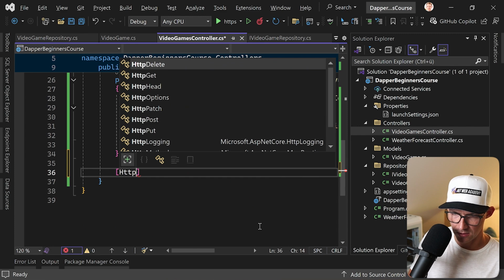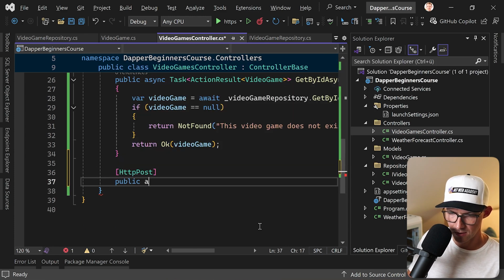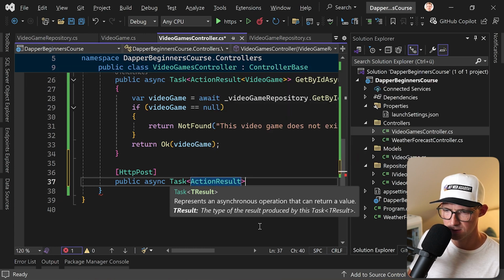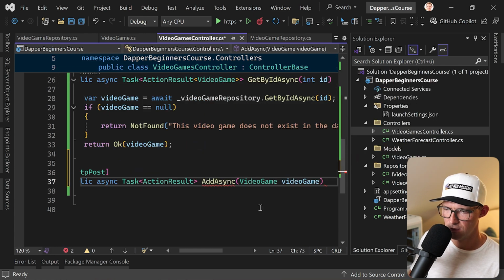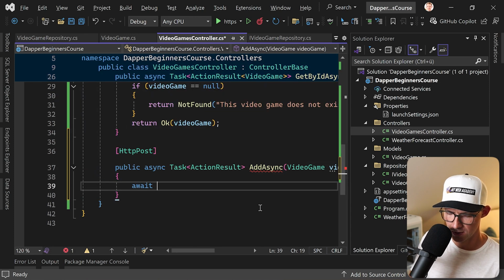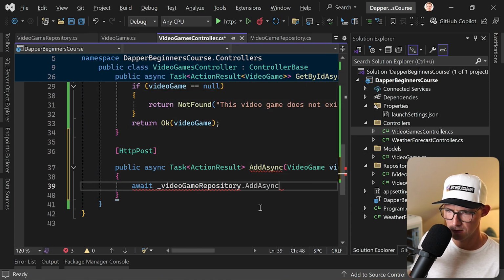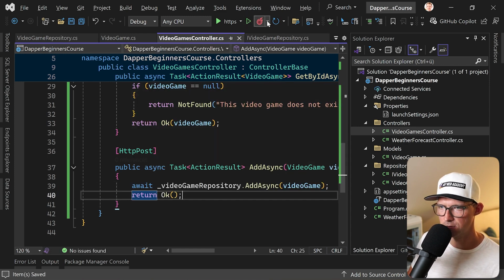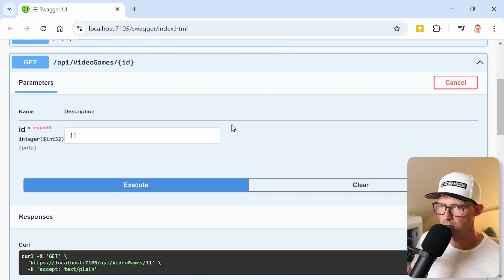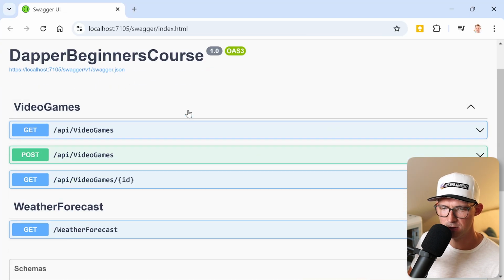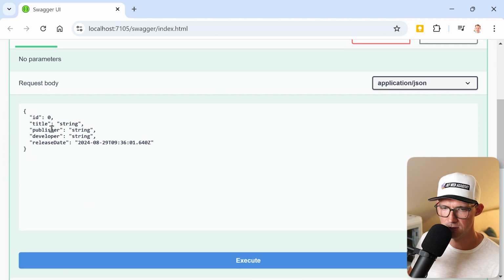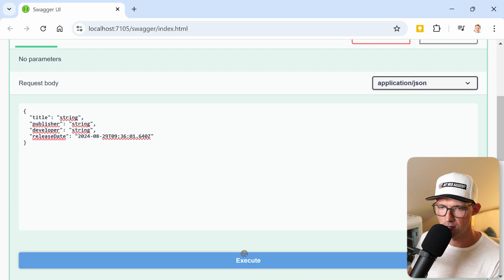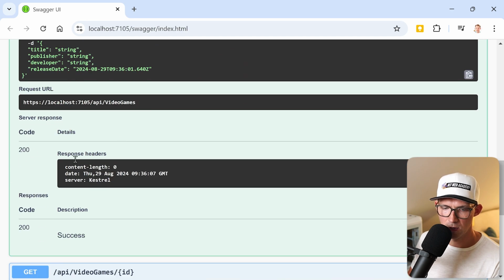And that's it. So now in the VideoGamesController, we add our POST method for the first time. So HttpPost, it is public async Task with only the ActionResult. All right, AddAsync video game, and here we just call await videoGameRepository.AddAsyncVideoGame, and we return Ok. Let's try that real quick with an interesting video game suggestion, of course. So here now, try this out. This is our suggestion. We actually don't need the ID. This is done automatically. And we hit execute, and we get a 200 back.